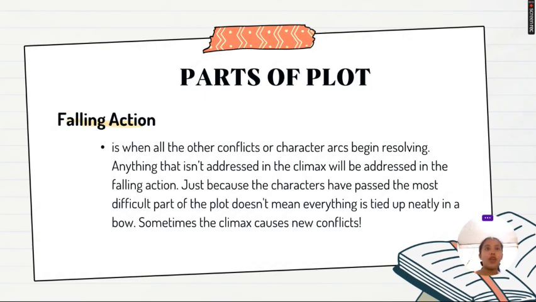So next to climax is falling action. So falling action is when all the other conflicts or character arcs begin resolving. Anything that isn't addressed in the climax will be addressed in the falling action. Just because the characters have passed the most difficult part of the plot doesn't mean everything is tied up neatly in a bow. Sometimes the climax causes a new conflict.